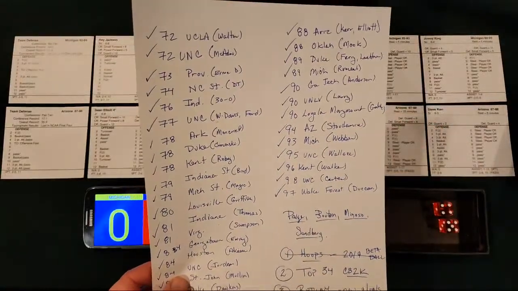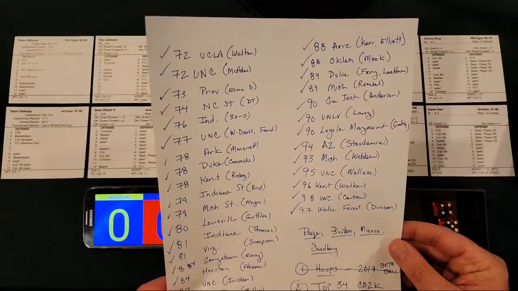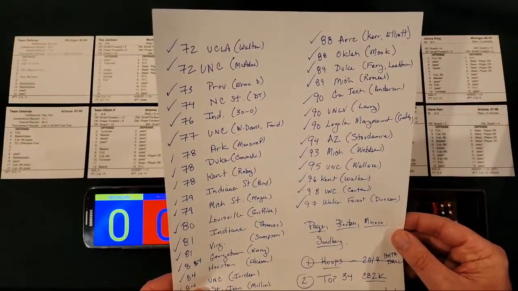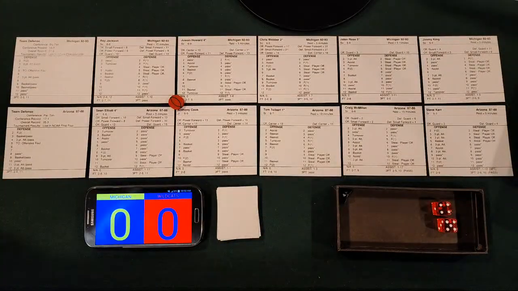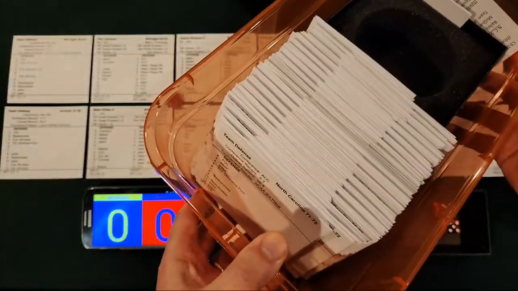And I have decided to play a game after finally getting all of these things cut out. It took a while for me to get the teams cut, but it was certainly worth it. I will give you a quick look and show you what I cut out. Everything in this box right here.